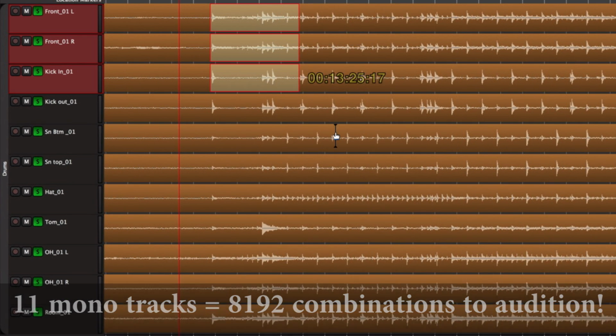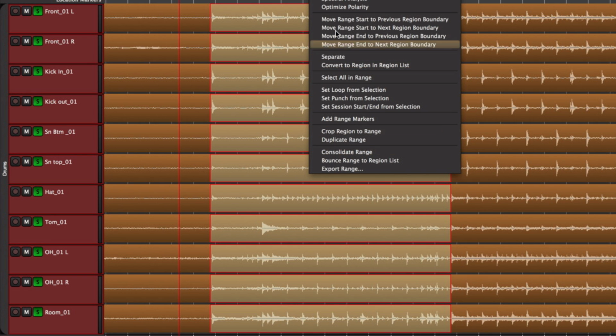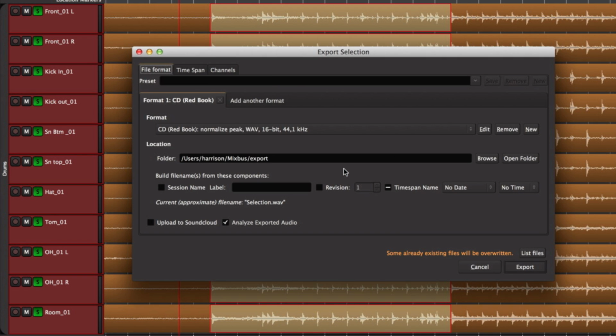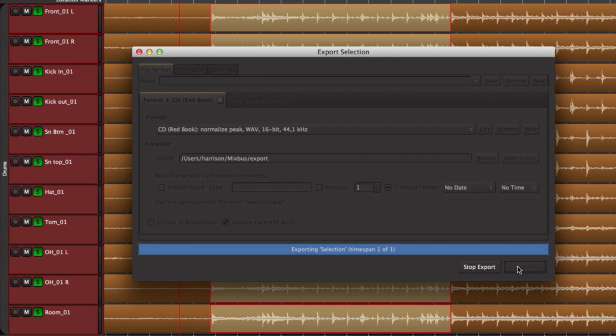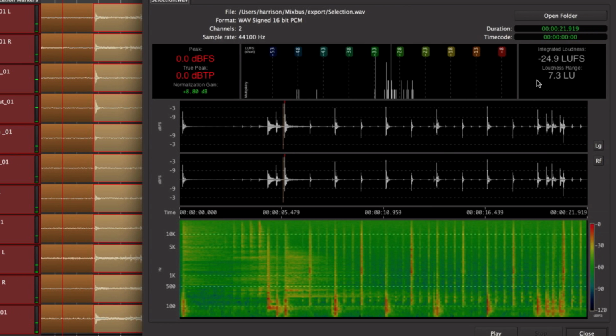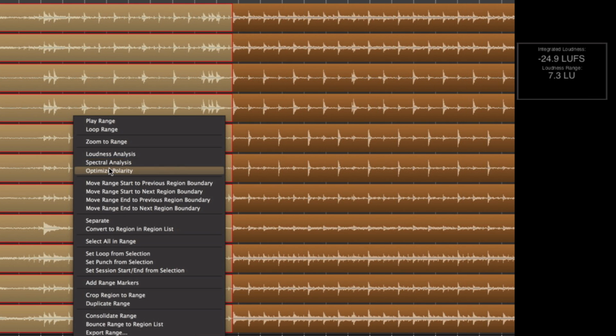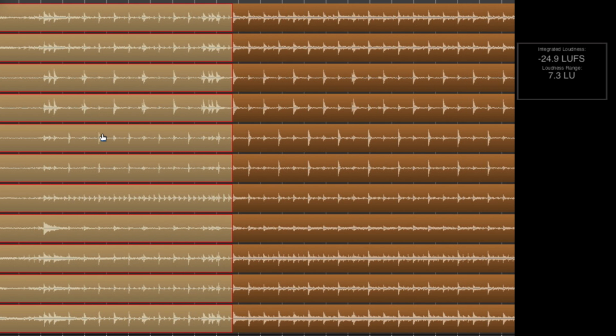So what I'm going to do is click and drag across all of my drum tracks, and I'm making sure to include this tom hit so that everybody is represented. And then I right click and choose, well, first let's look at the current loudness. So I'm going to export this range through the master bus just to get a quick measurement. So we're currently reading minus 24.9 LUFS. Now I'm going to optimize the polarity just using the default settings.